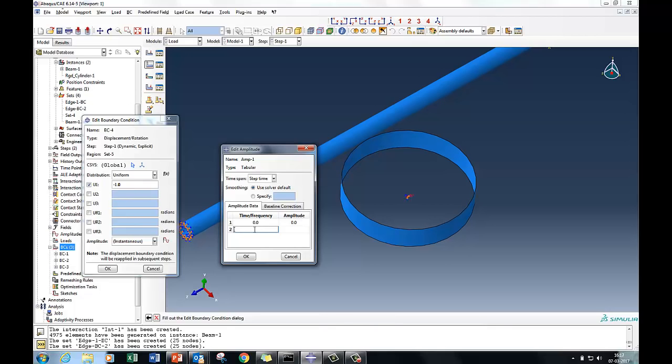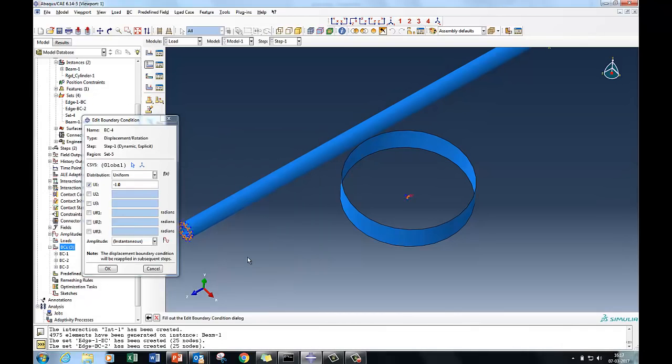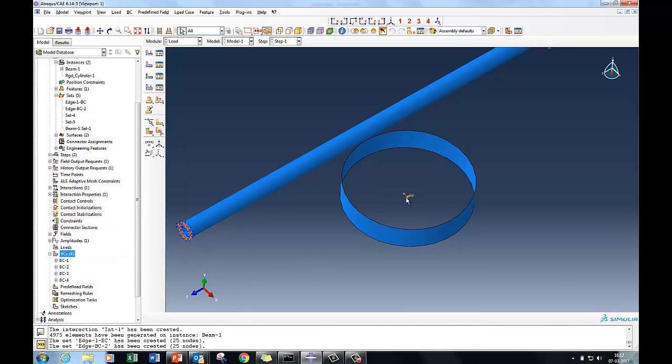The second one is, we know the time, 0.004 seconds, the amplitude is 100 millimeter. Okay, so this is a negative x direction, 100 millimeter. Alright, just say okay and select this amplitude. Okay, so we apply.